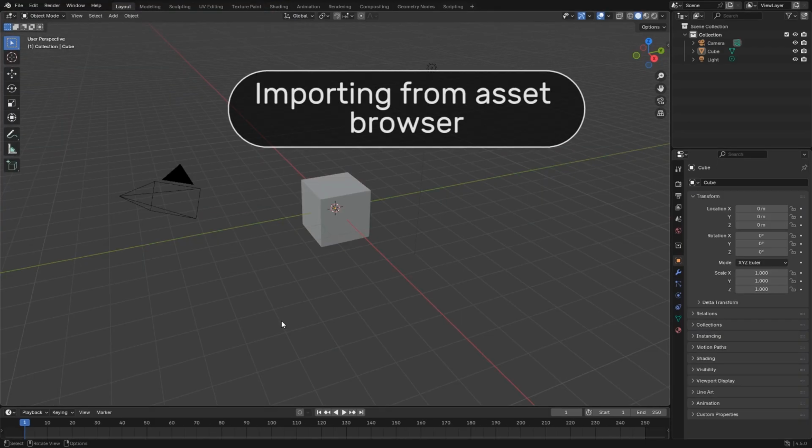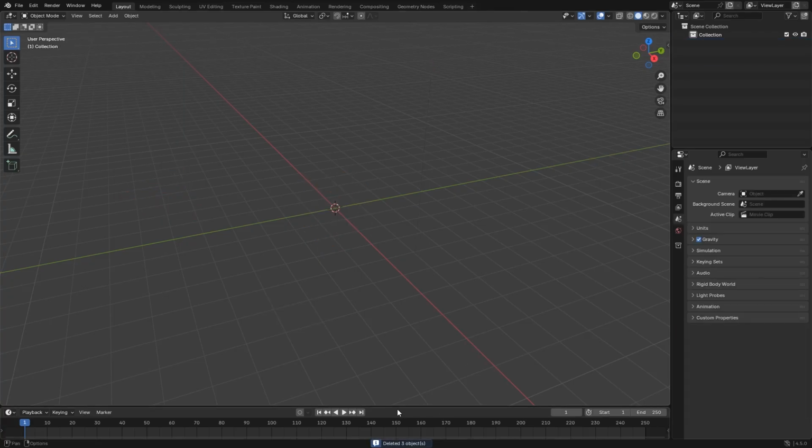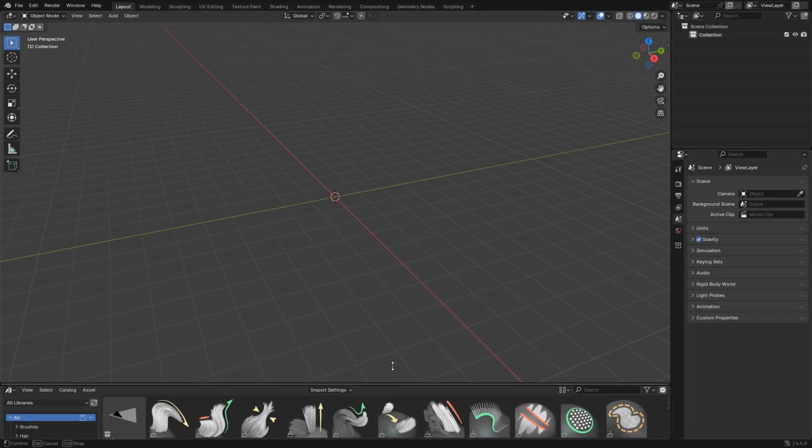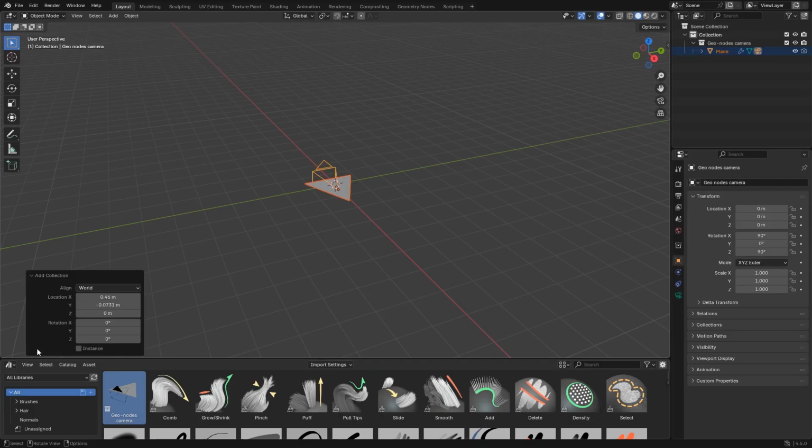I'm using Blender version 4.5. Let's start with a fresh scene and delete everything. Now let's import the camera from the asset browser. You can see it as a thumbnail, Geo-nodes camera. Drag it in your scene and always make sure that this instance checkmark is off.